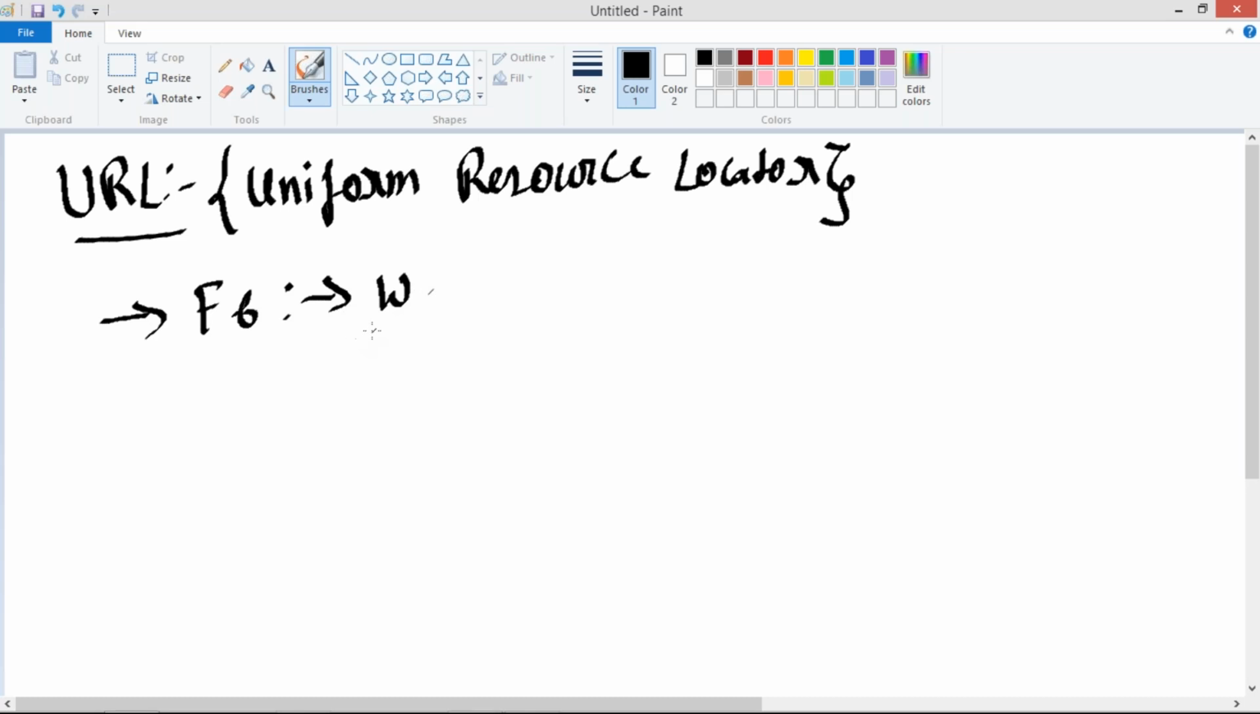www.facebook.com. Before that, we will have something as http://, and then you will start with www.facebook.com. Similarly, if you want to connect with Instagram, you will say http://www.instagram.com.